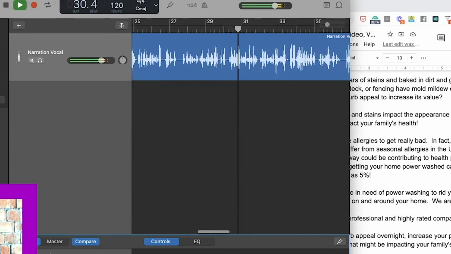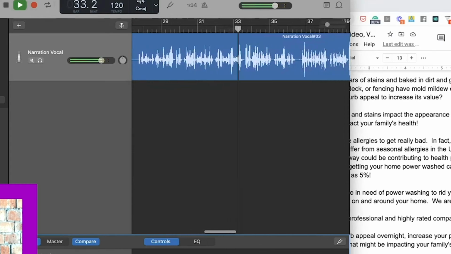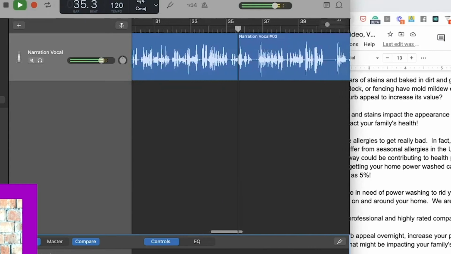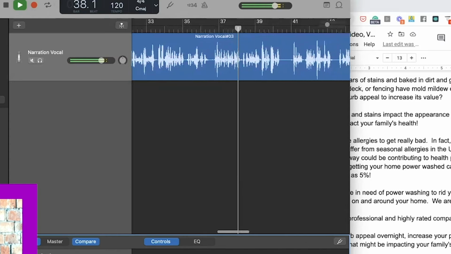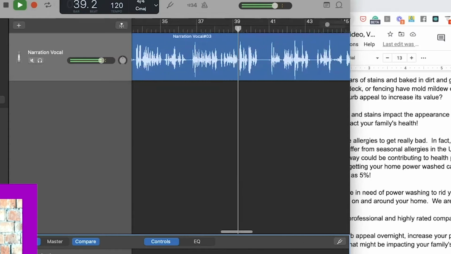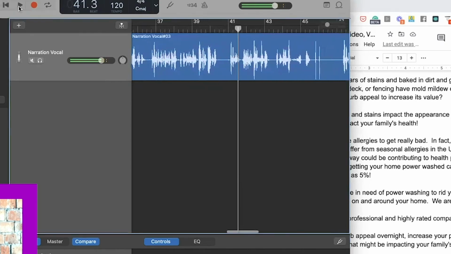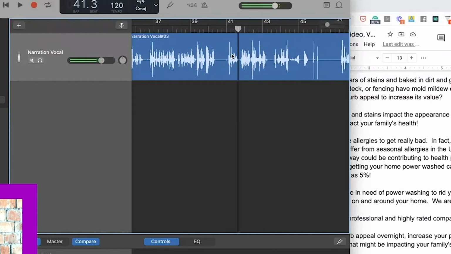So 20 million adults and 6 million children suffer from seasonal allergies in the US. And that grime on your home and driveway could be contributing to health problems. It's also important to note that getting your home power washed can increase your home's value by as much as 5%, like most homeowners. So you can see how there's opportunities to change it after you are done.